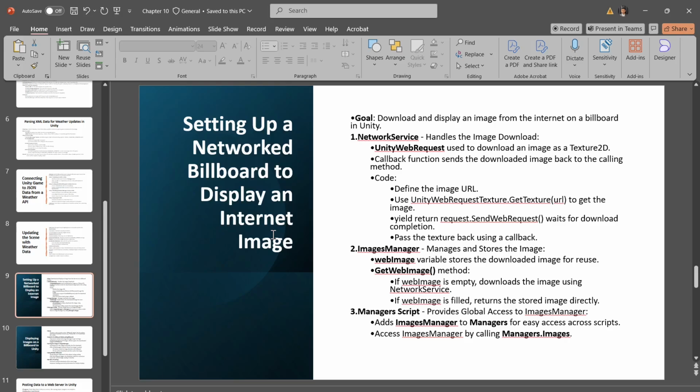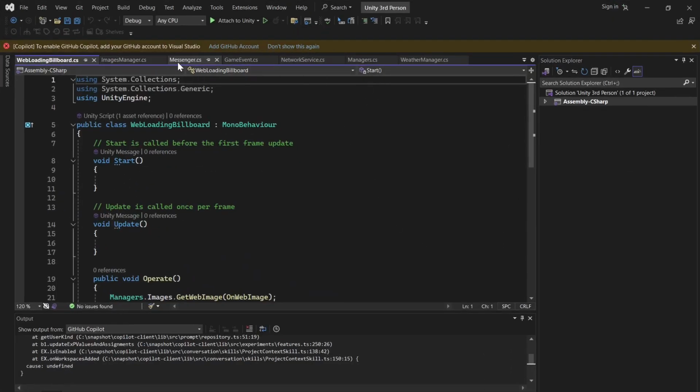So this requires us to use a manager called images manager that works with a helper script, which is the network service, to handle the actual image download. So let's break down each part of the setup. So first step would be setting up the network service for the image download. First, we need to write code in the network service to handle downloading images over the internet. We use a class provided by Unity called Unity Web Request to receive and send data, in this case an image. So let's open the network service.